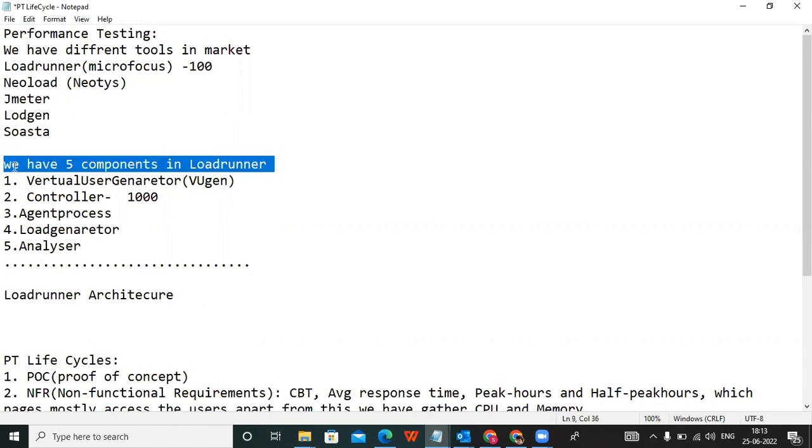So using these 5 components only we can do end-to-end testing. Like for performance testing through LoadRunner, you need to use these 5 components: virtual user generator, controller, agent process, load generator, and analyzer.